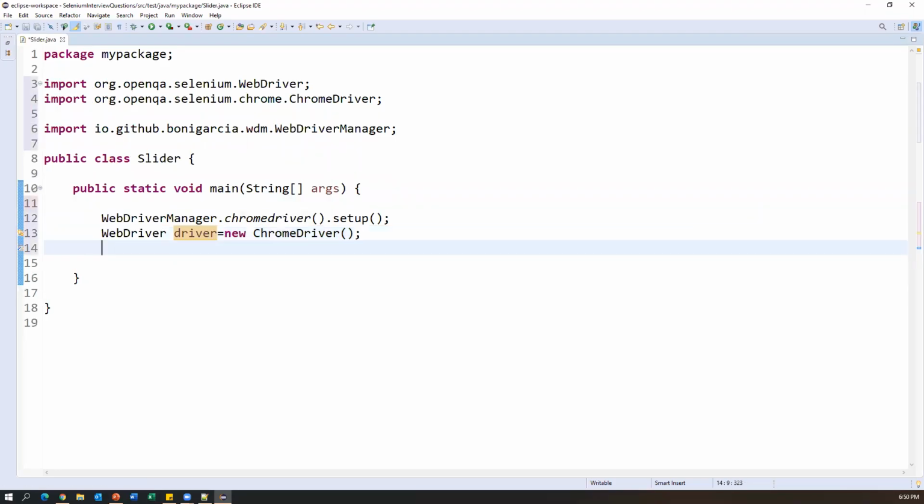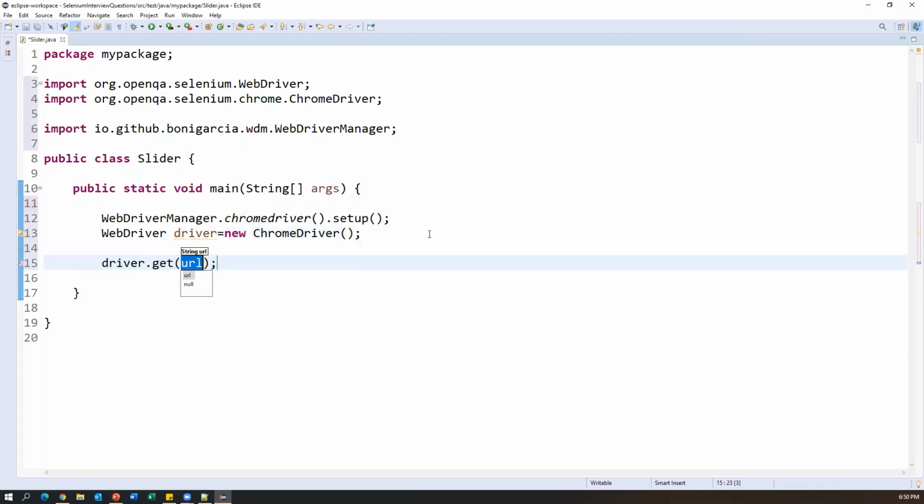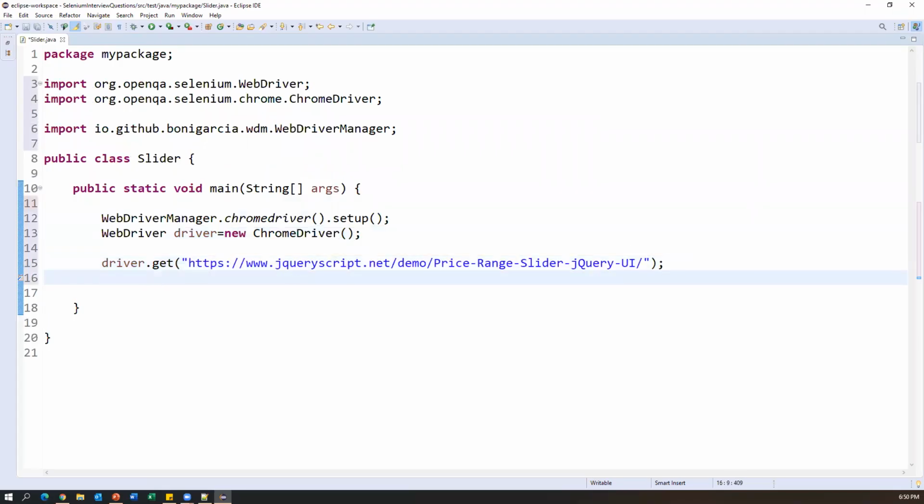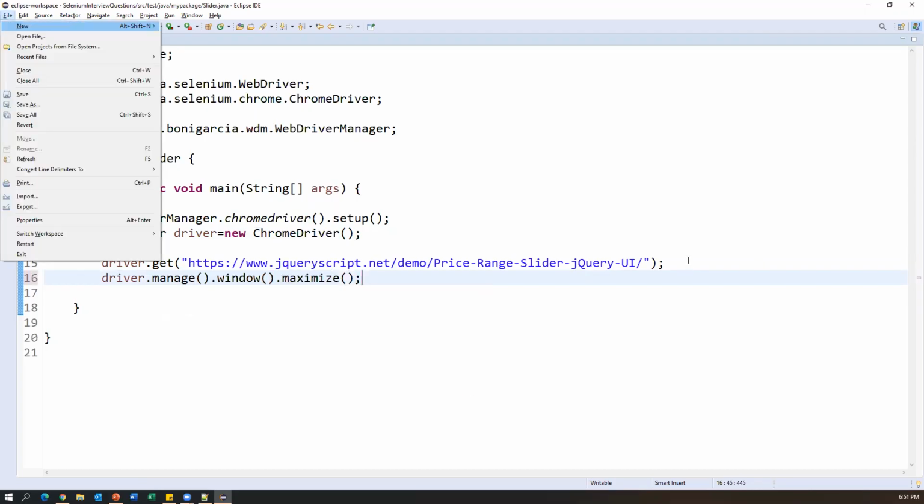Now by using this driver instance, I'm just going to call the get method, and here I have to pass the URL of the application. So this is the application URL which I have set, and I'll try to maximize the page. For that I can use driver.manage().window().maximize(). So this will maximize the page.